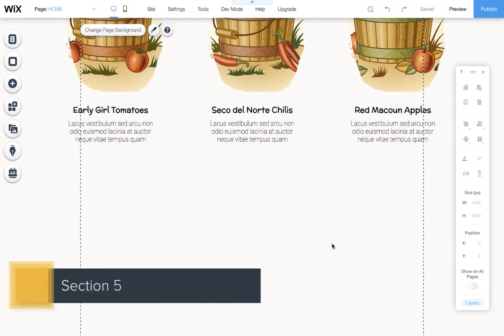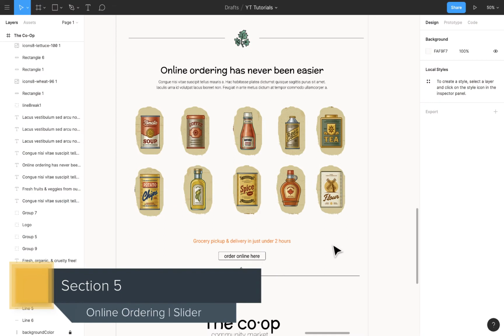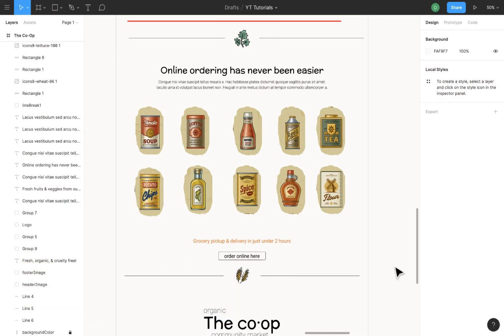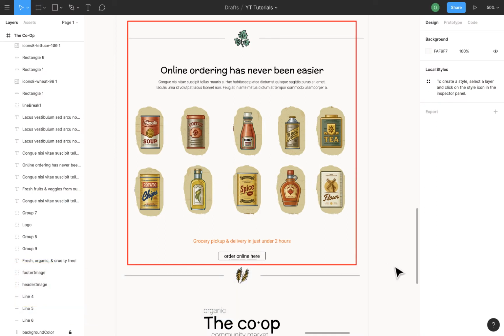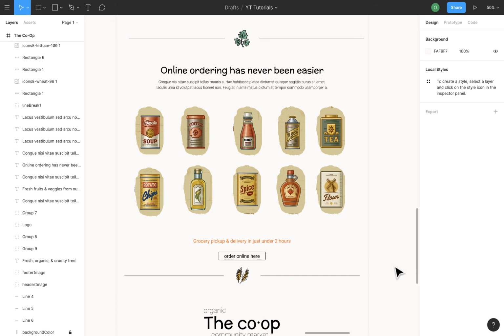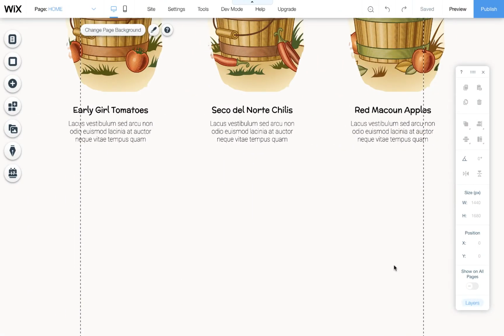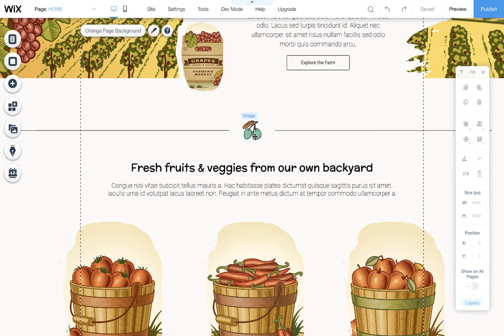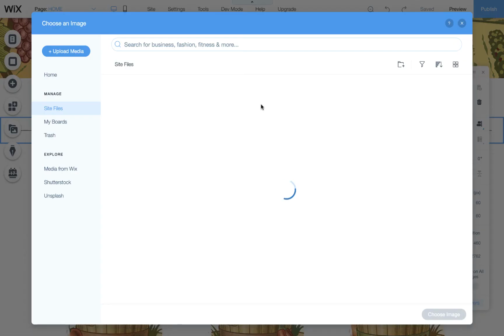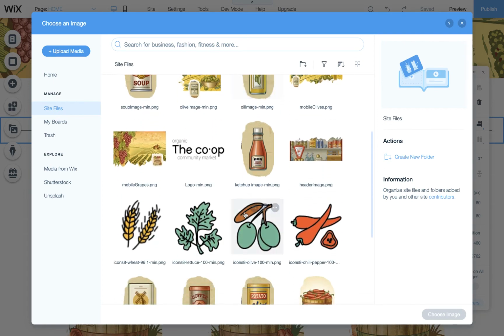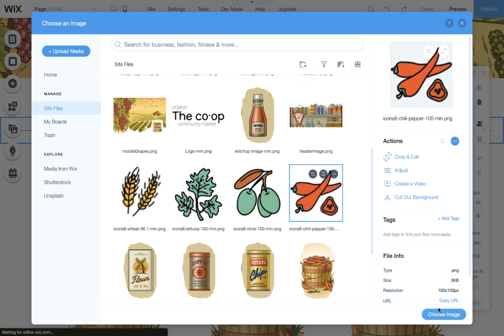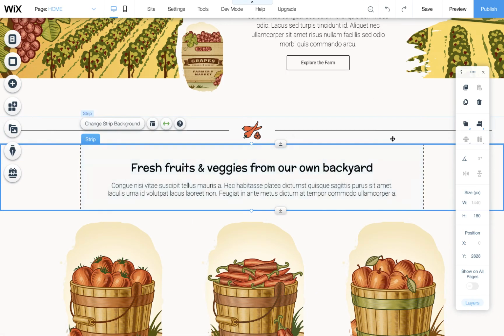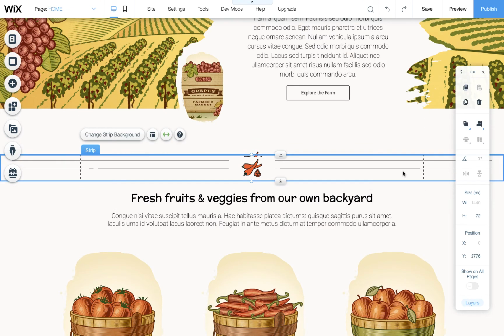Here we are on to the next section. We are almost done. And I'm going to show you how to make the best use of a slideshow. Now, this is the online ordering section, and I'm sure you're wondering how we're going to make those images happen. So first things first, let's get the line break in there. But I did forget to change this icon, and it's supposed to be these cute little chilies. But now we can duplicate this and we can bring it down to the bottom.